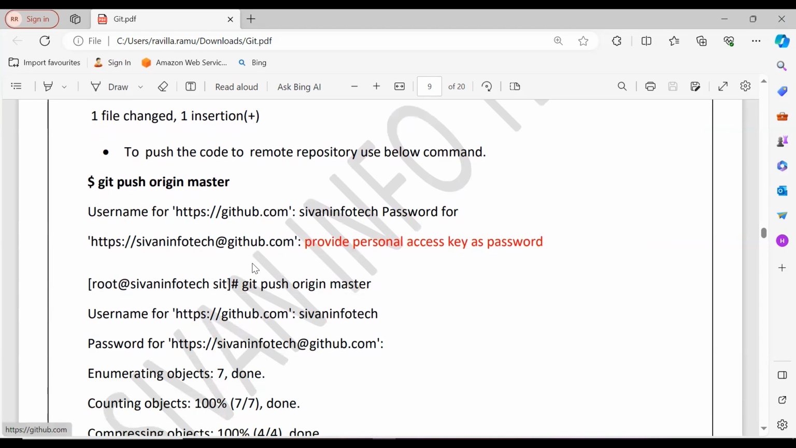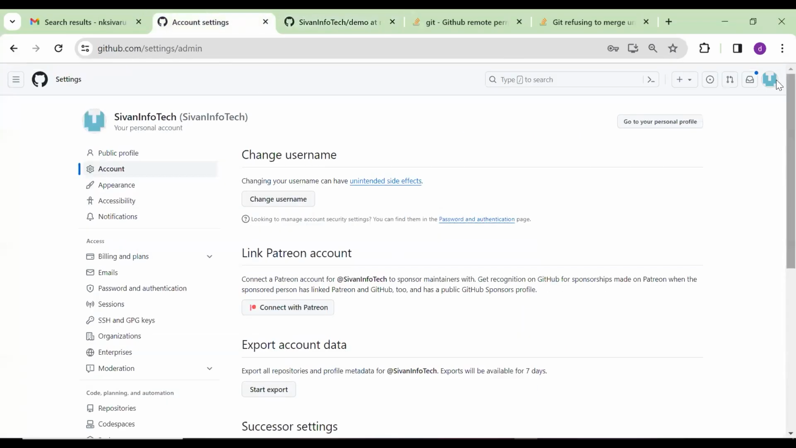Okay, so now we have pushed the code using the console login. Sometimes we will be able to do it only by using the access key and password. How to do it whenever it asks for passwords and all? You need to go to the settings and generate the access key. Where do you need to generate it?